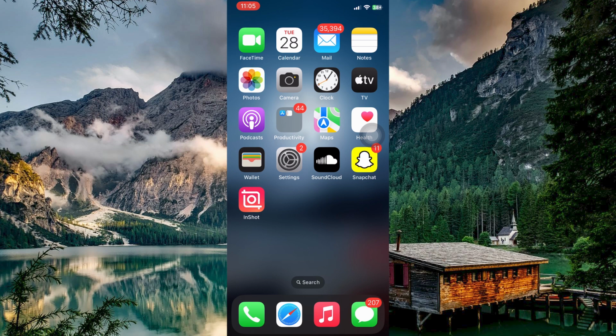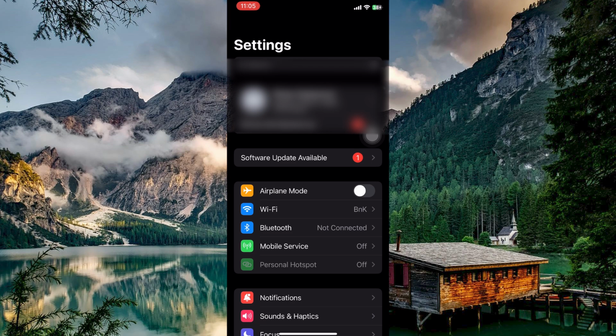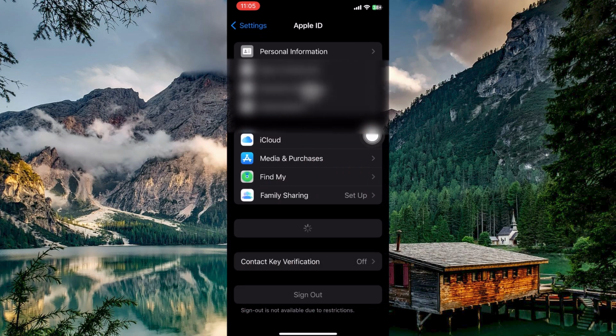To do this, you need to be in the Settings app, so open the Settings app. Here, locate your Apple ID information at the top of the screen. It will usually display your name and possibly your profile picture. Tap on your Apple ID to proceed.